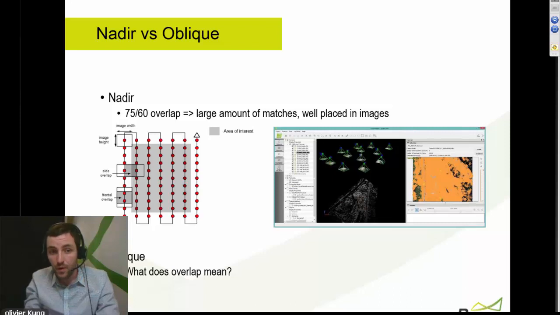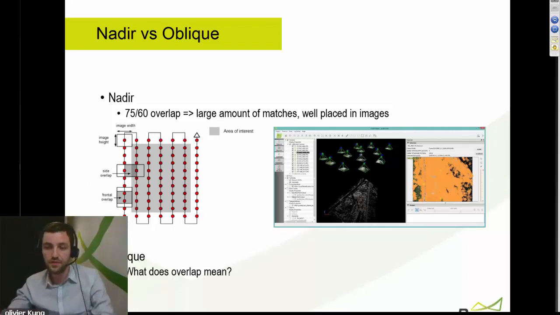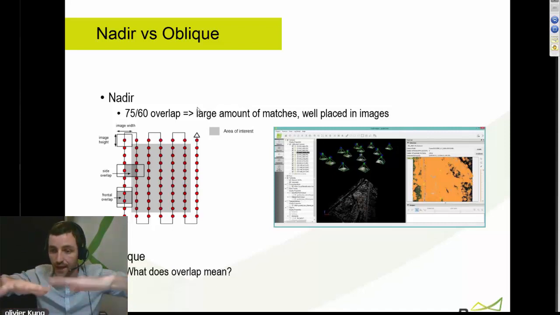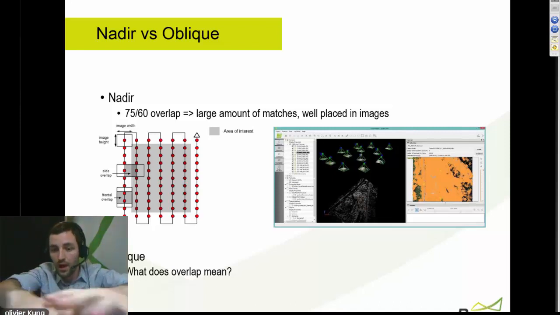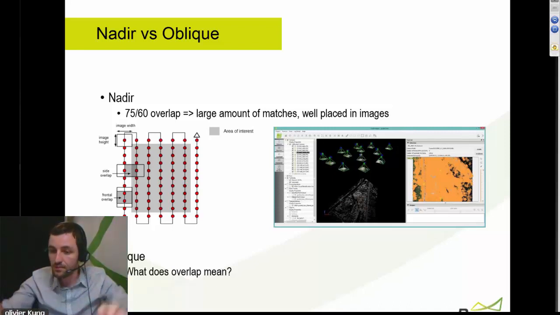Now the big question with everything oblique is, what does the overlap mean? In the Nadir world, it was very easy to define overlap, because it's what's in front of the image versus what's on the side of the image. But what was the goal of this overlap? The biggest goal was to ensure that there is a large number of key point matches between every image, and that these key points that we detect and match are as well placed on the image as possible. Here, in this example, you can see that every single orange cross is a key point that has been matched.